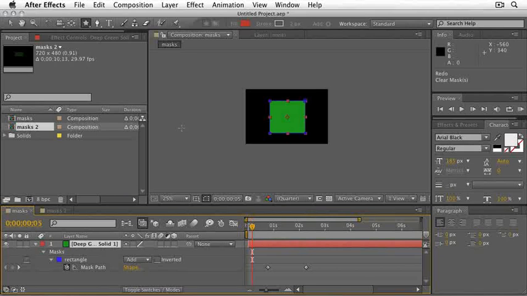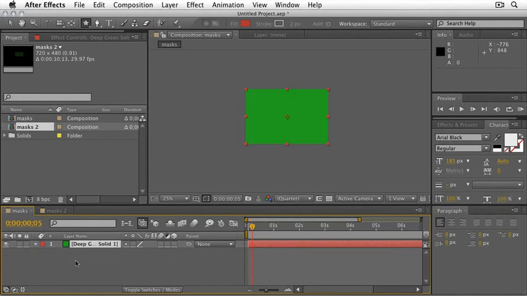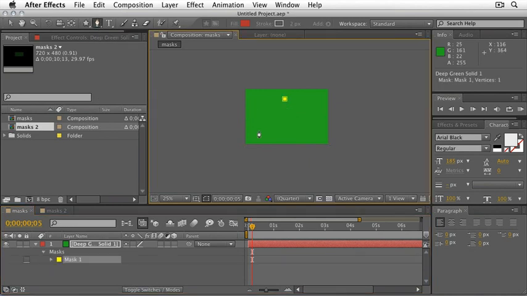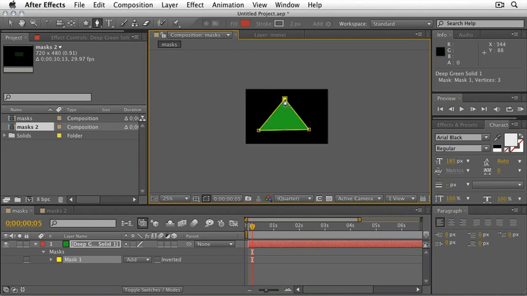I would like to continue by talking about the interpolation of these masks. So I'm going to go ahead and delete this mask, and I'm going to create a new one, this time in the shape of a triangle. I'm going to grab the pen tool and just click here, here, here, and then back here to just close the mask. I would like to interpolate this triangle onto another triangle.